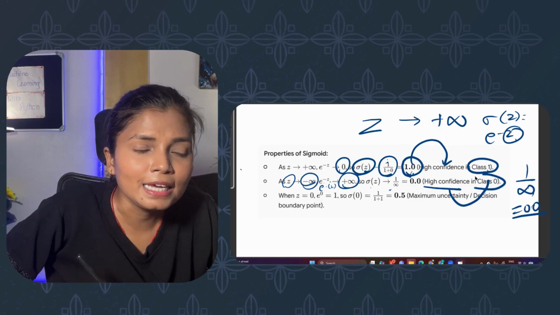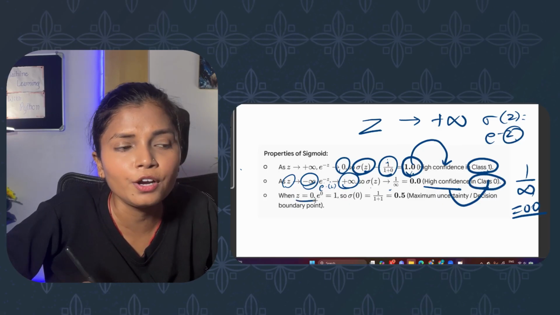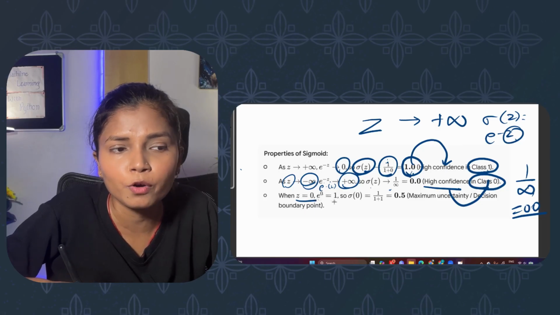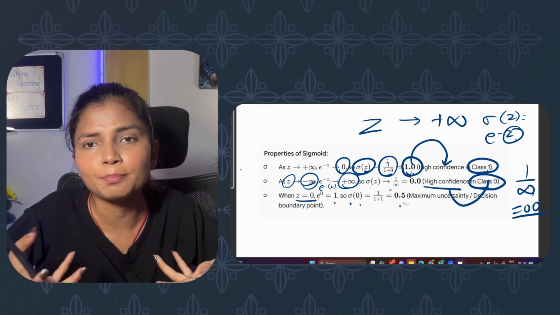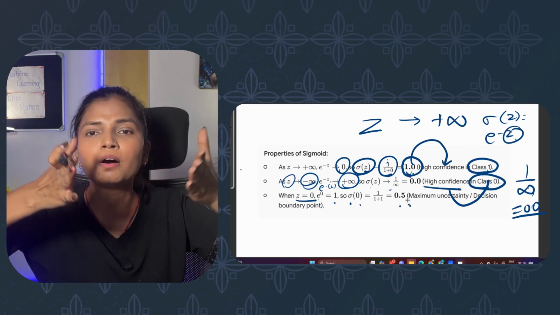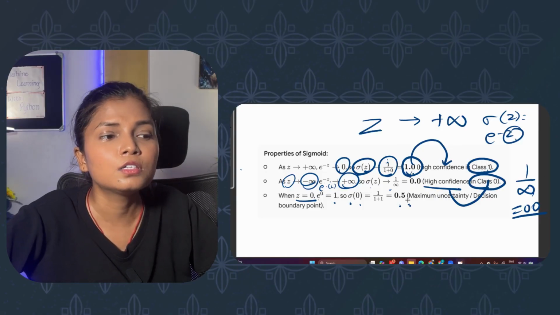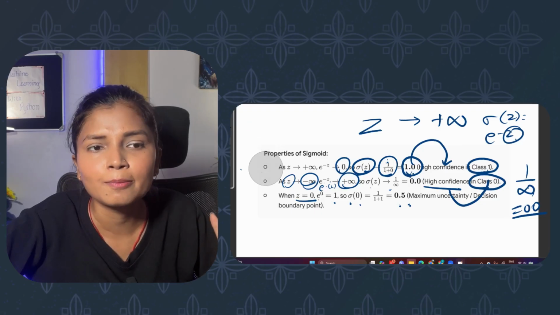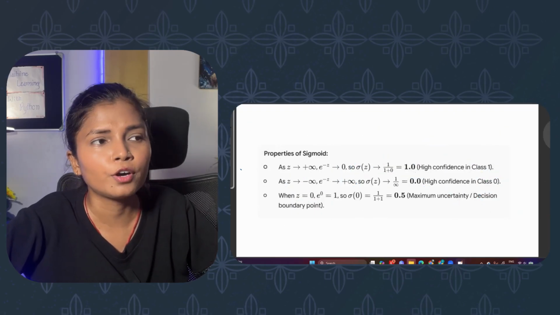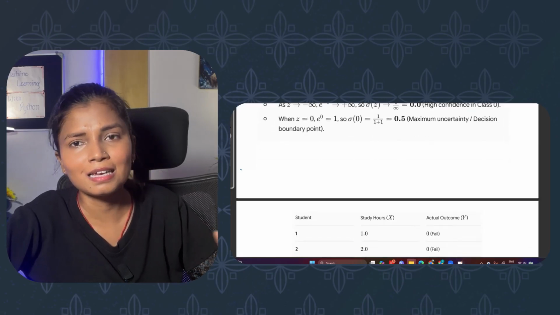Now when z is 0, e to the power of 0 will be 1 and sigmoid of 0 will give us 0.5. So this becomes an error for the model to decide what happens. There is a decision boundary point where we are not getting a 0 or 1 as a final output, right? So this is where our model makes a mistake, and this mistake we have to avoid by training it again and again.